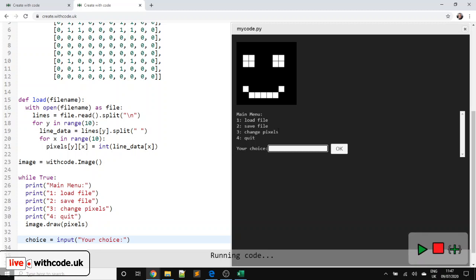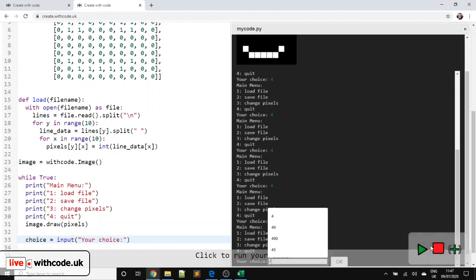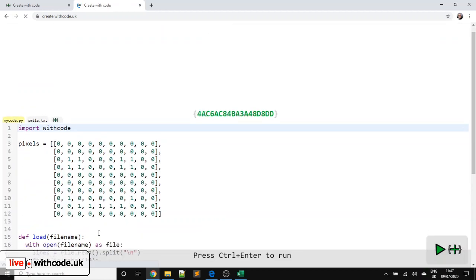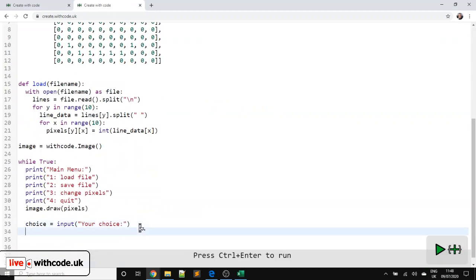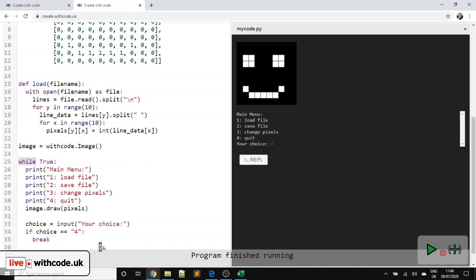So the user can then say what happens, but nothing works yet. You can't actually choose any of those options because we haven't implemented it. So after we let the user type something in, we'll say if the choice is equal to, and make sure this is a string because input always returns a string, so we need these quotation marks. We're just going to break out of this loop. So for, and it quits.